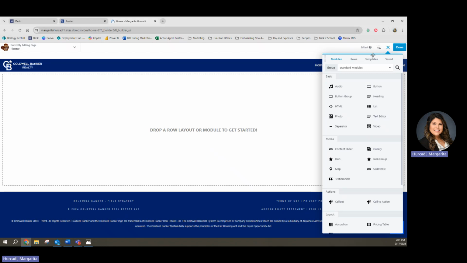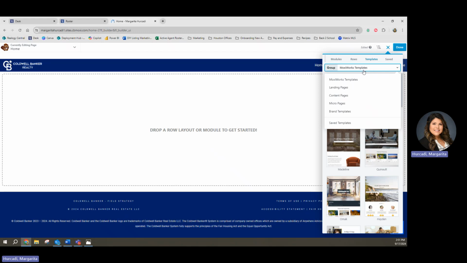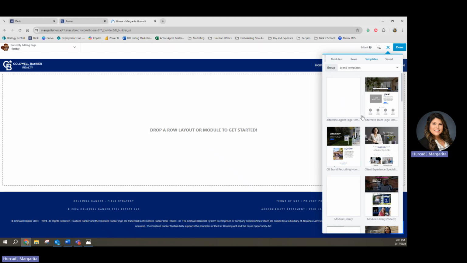But what we're doing today, we're actually going to work off of a template. And this is great because it's already built for you, and you just need to add to it if you'd like. So the first tab that's going to show is the MoxieWorks Templates tab. We're going to click on it. You see there's a little drop down, and we're going to go right into the brand templates.